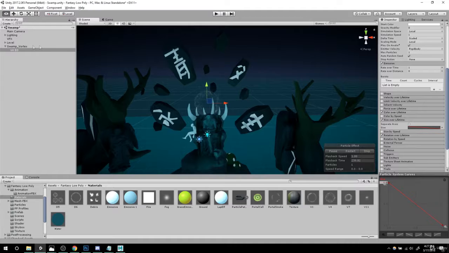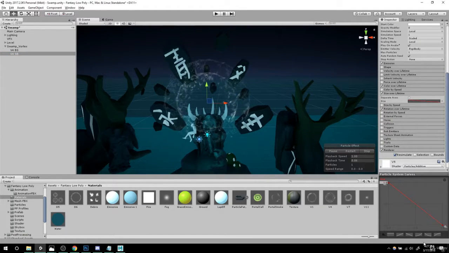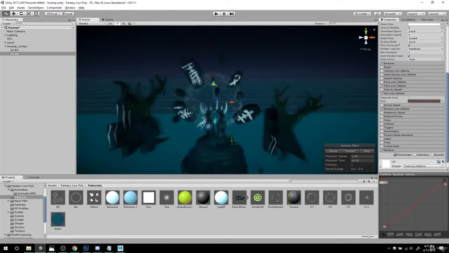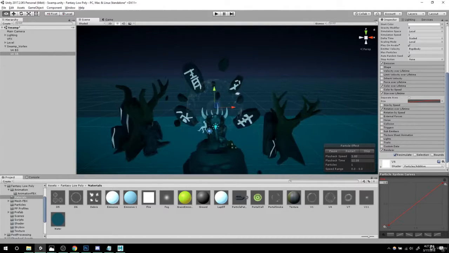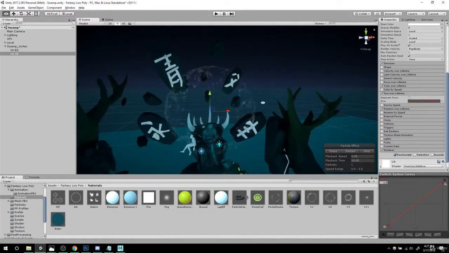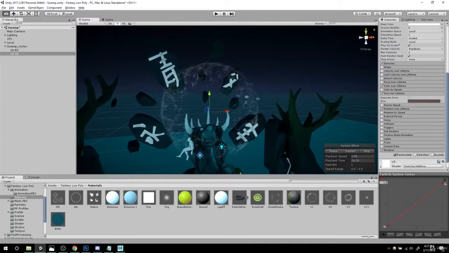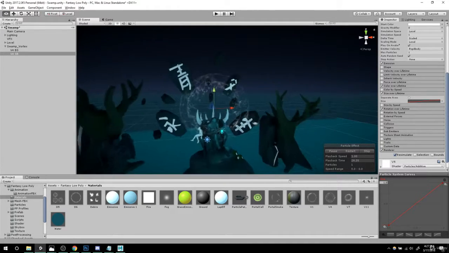So I want another one of these, so I'm gonna duplicate this, so Control D, and this time I want it to be small to bigger. So I'm gonna go to my size over lifetime and just basically invert this. So we have something that kind of looks like this. But I don't want it, I really don't want it to disappear just like that. So I want it to be smaller, get bigger, and then get smaller again.